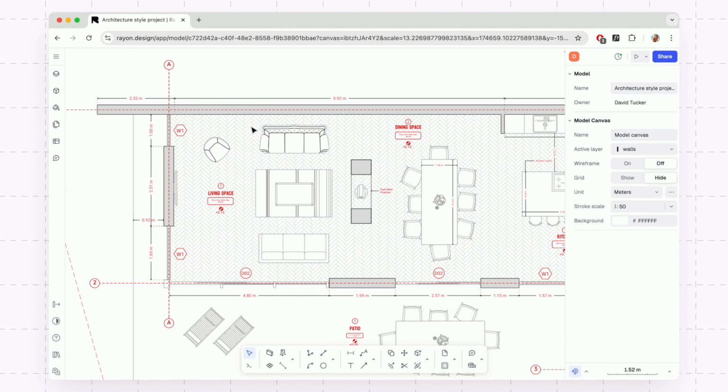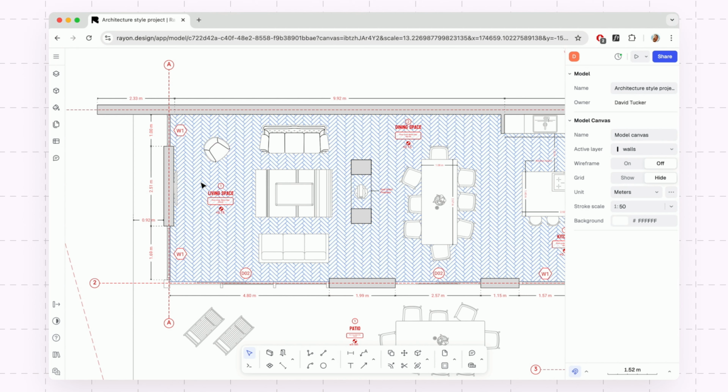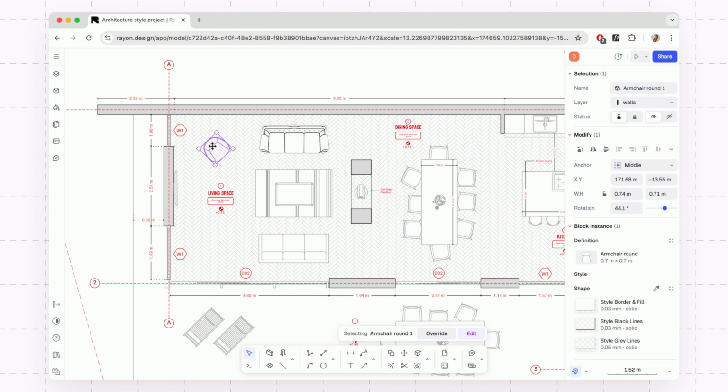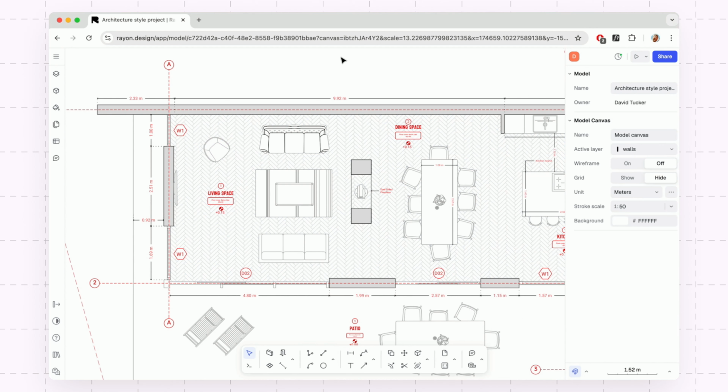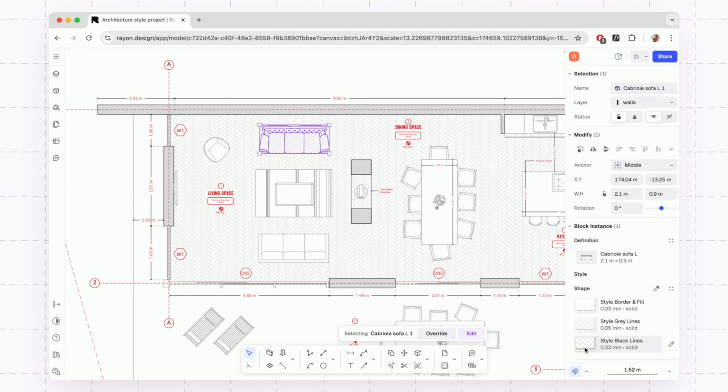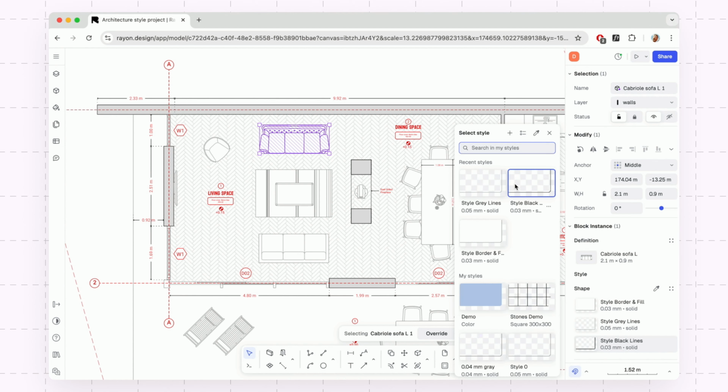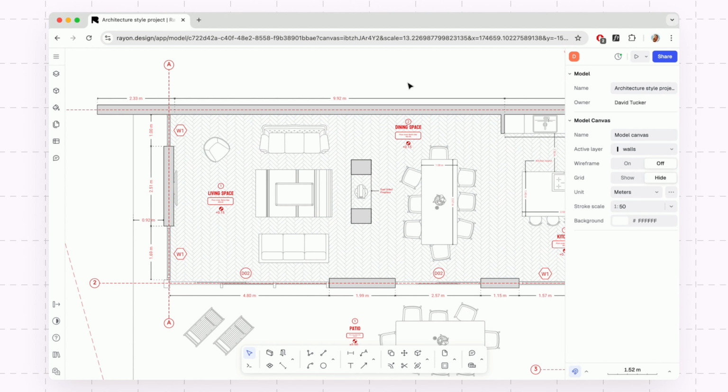Now you might notice something, and that some of the lines aren't looking perfect. On the armchair, for example, we have a thick black line that doesn't match the other furniture. This can all be fixed, as all of these blocks are fully customizable once you put them into your drawing. Just go over to your Styles panel, and change the black line to a gray line. Now everything's looking nice and consistent.